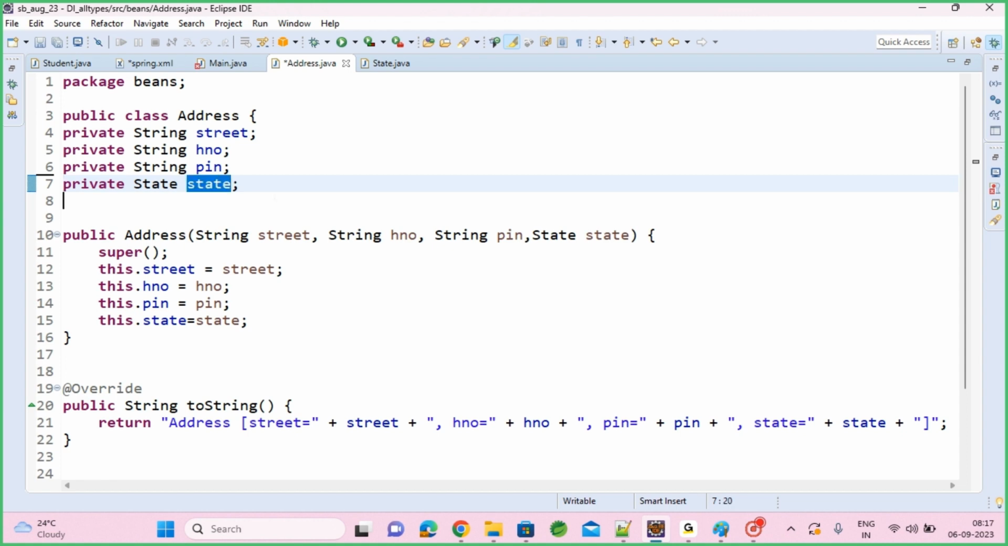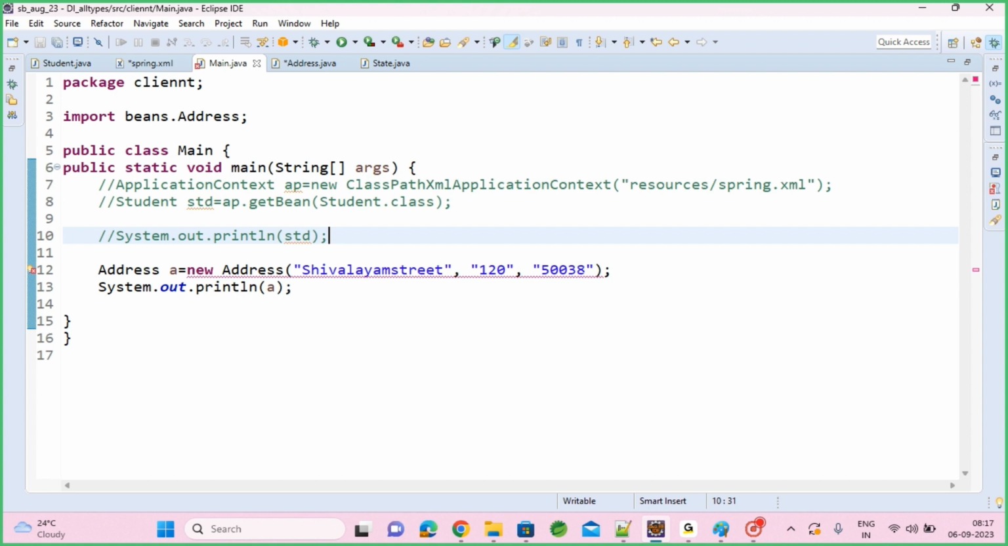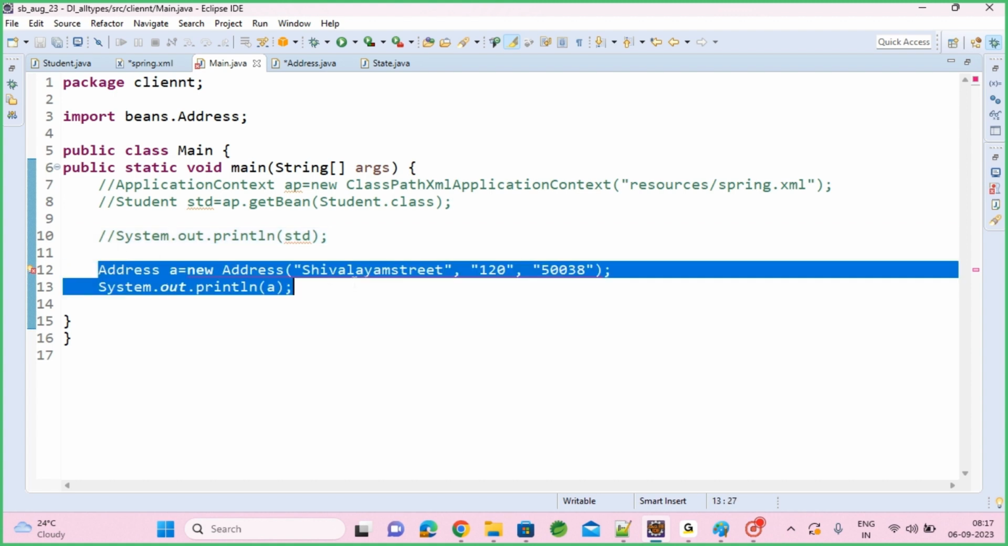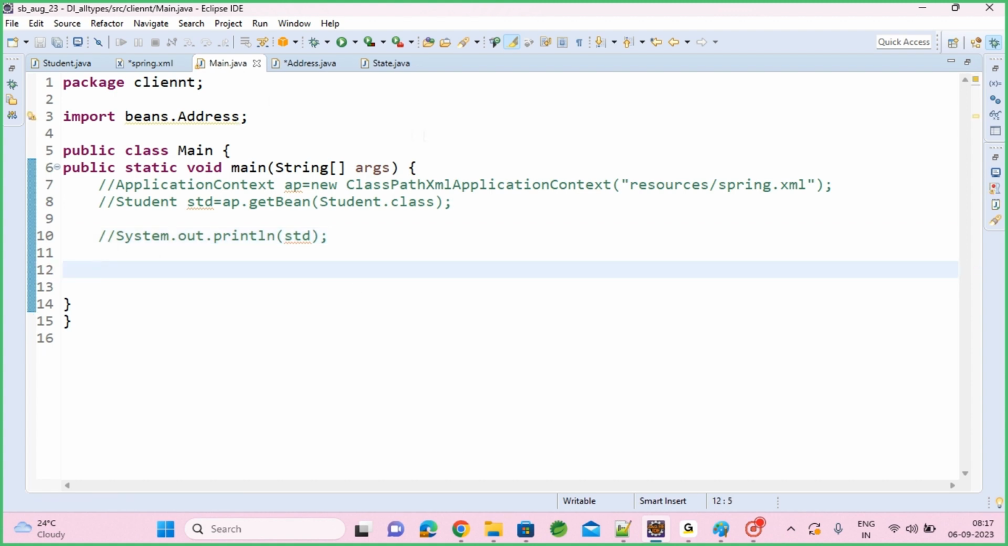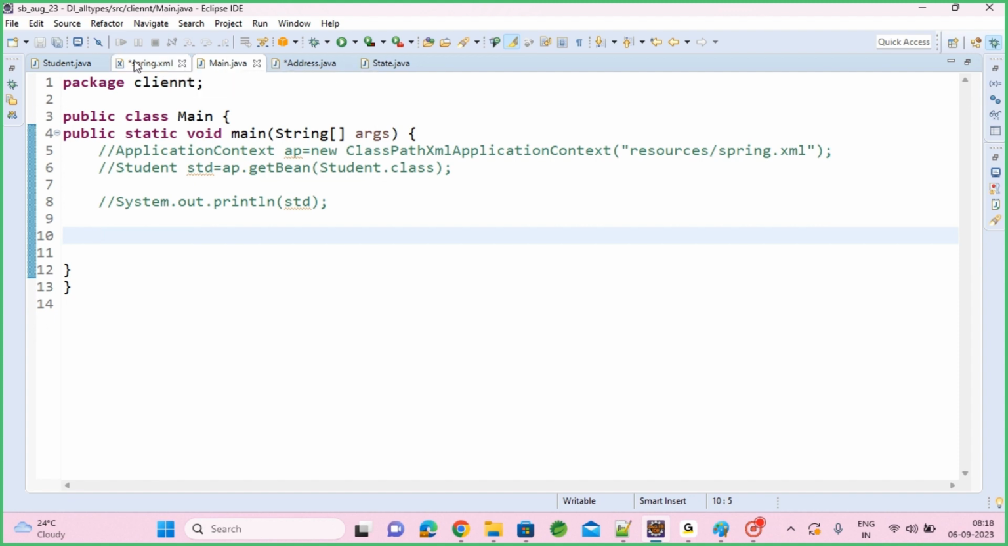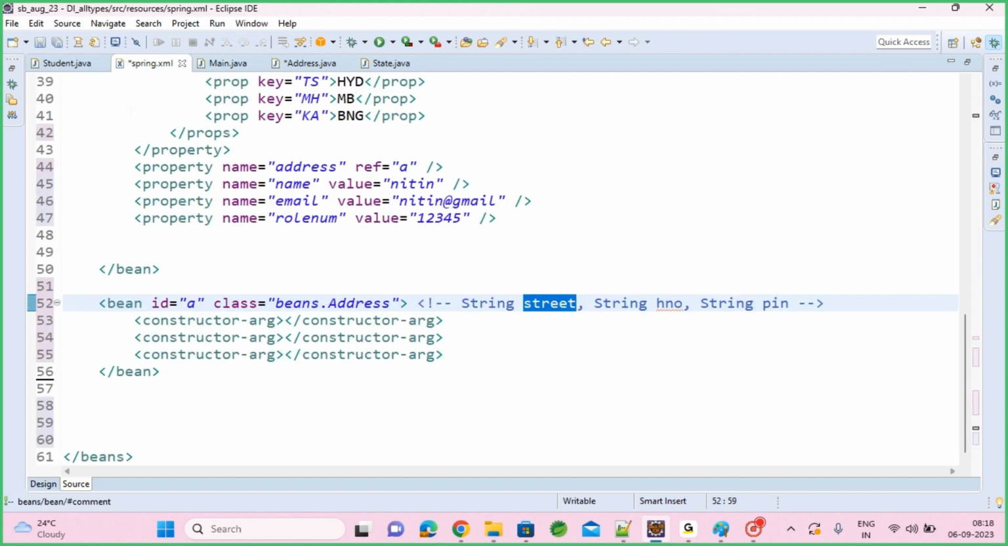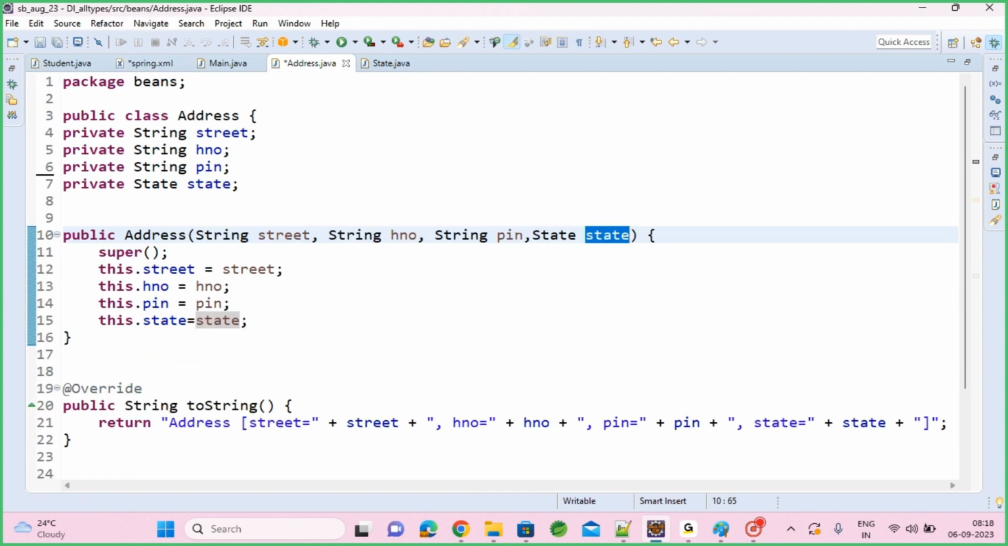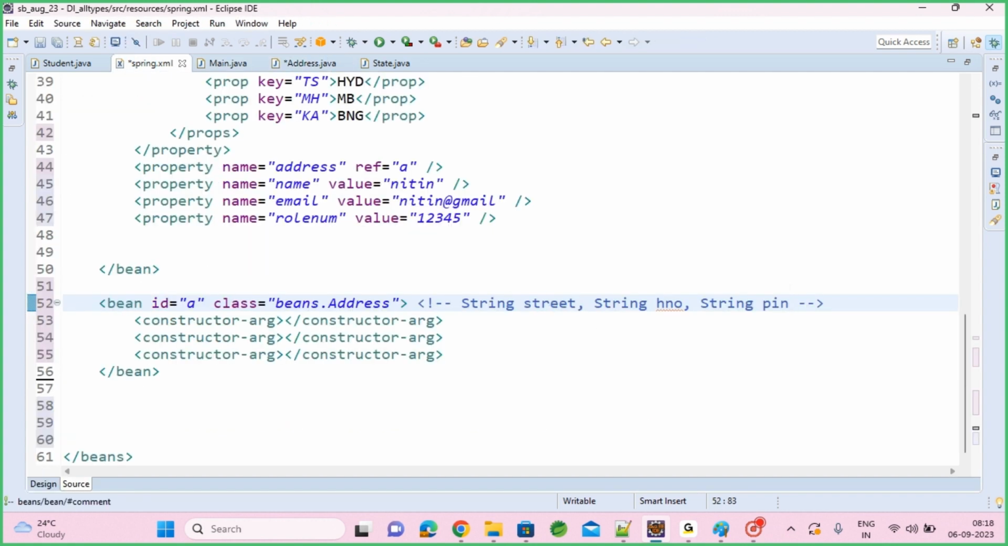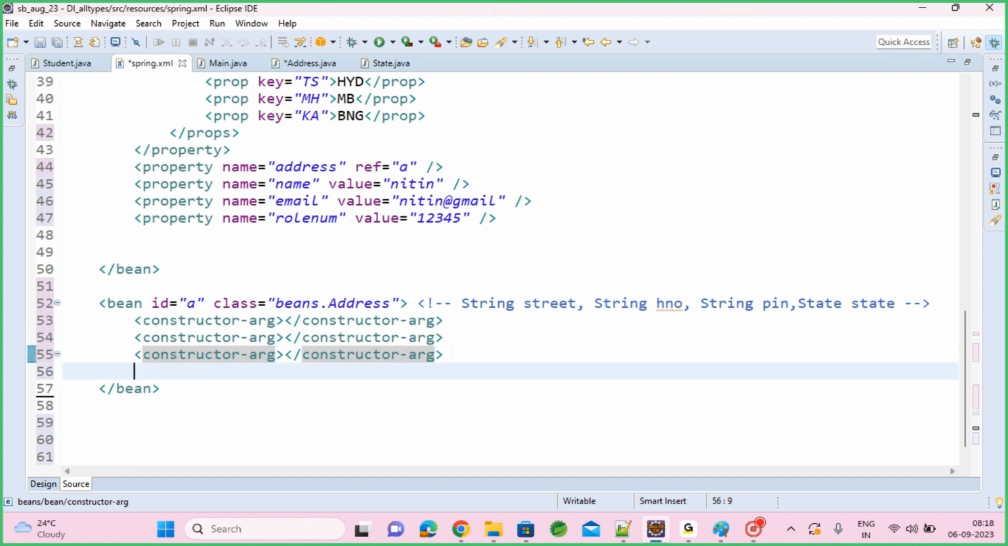Yeah, here I'm injecting it into the address class, right? In the address class, I'm injecting this variable. Now passing four parameters is mandatory. My address class has four dependencies: street, house number, pin and the state. All these four parameters you should pass. So four arguments you need to take here.